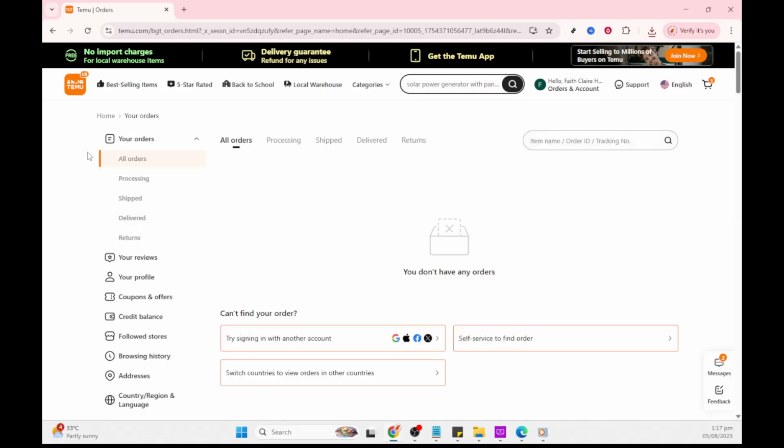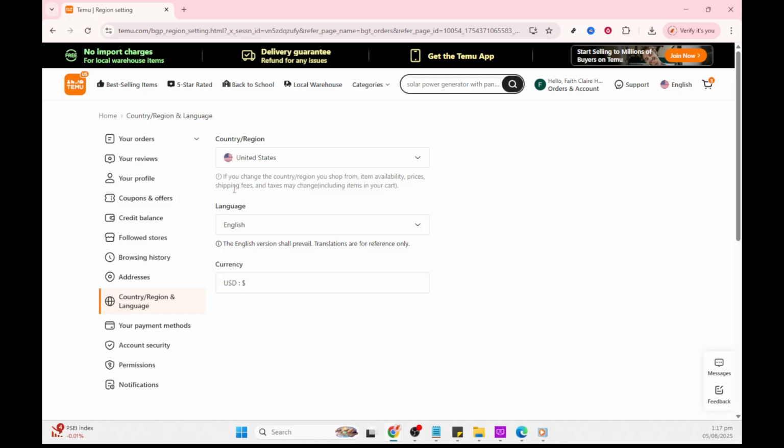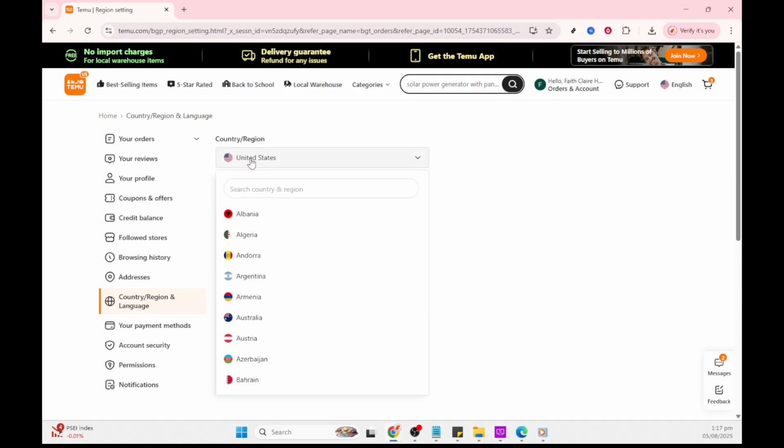Among the various options within your profile, look for country, region, and language. Click on this section as it holds the key to changing your currency. It's designed to allow users to adjust their locale settings, which can automatically change the currency displayed based on the country you select. Now find preferred country.